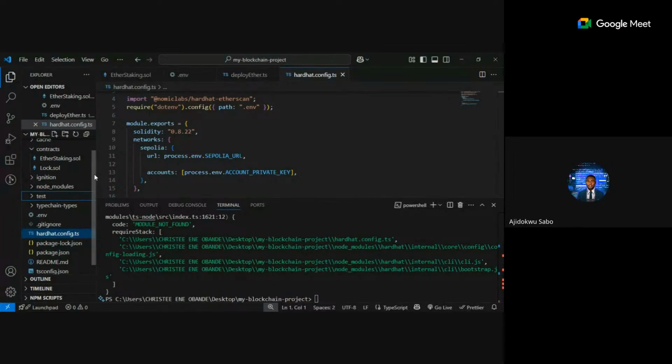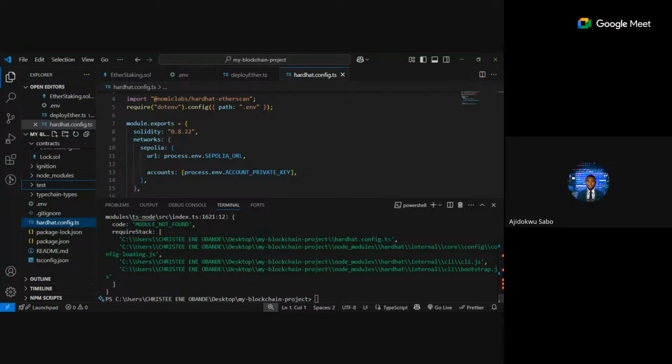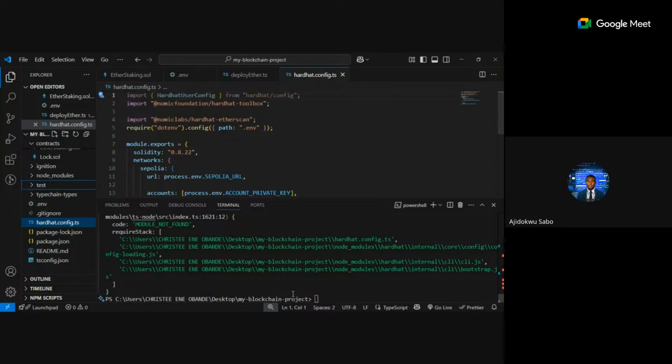Okay, that's where I'll leave you. Go back and clone the repository again. Don't delete this one. Then you just copy your code and paste in the new one. Clone the repository, run npm install, then I'll come back to you later.